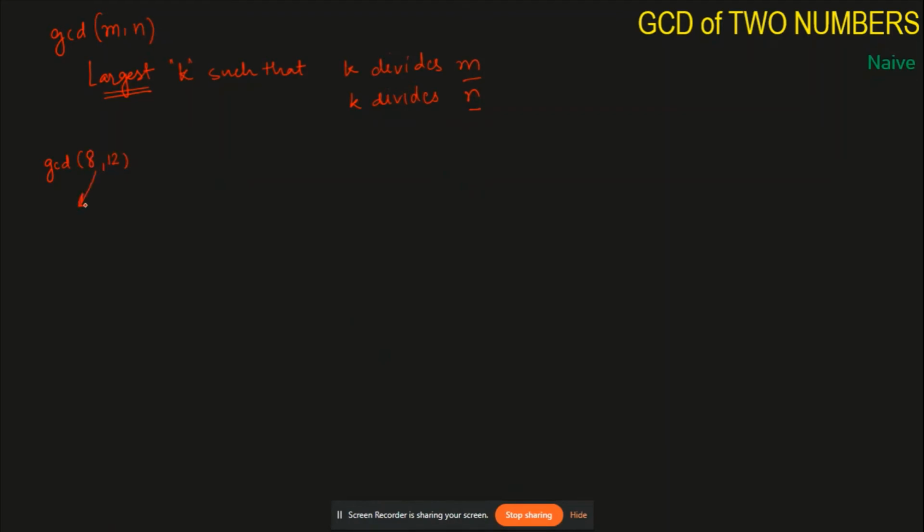So what are the factors of 8, or the divisors of 8? 1, 2, 4, and 8 itself. And what are the factors or divisors of 12? 1, 2, 3, 4, 6, and 12. What we need is the common divisor, the greatest common divisor of all.